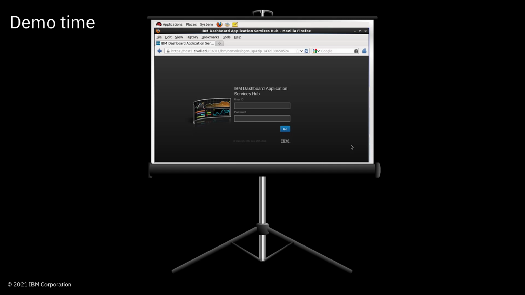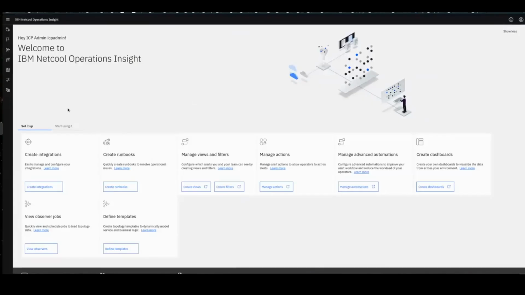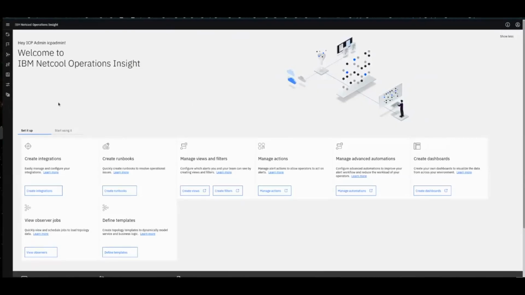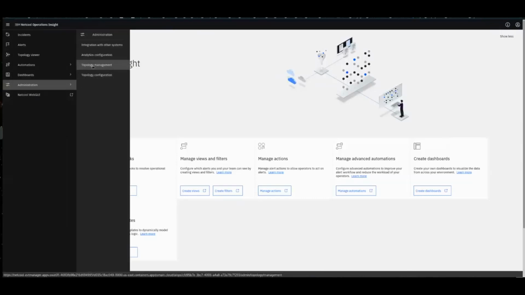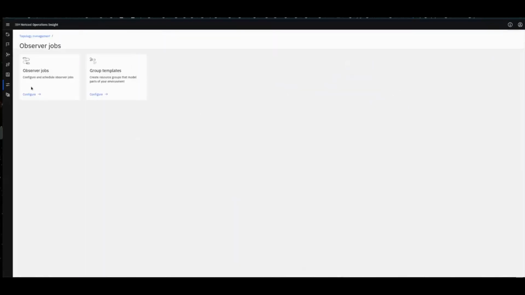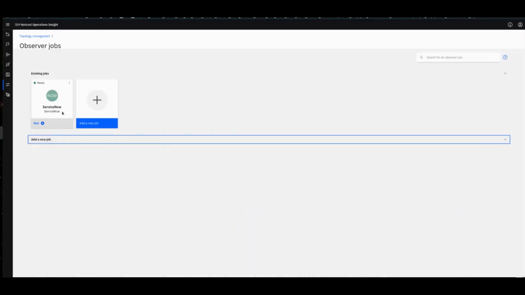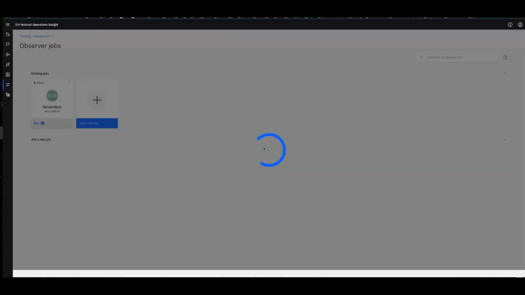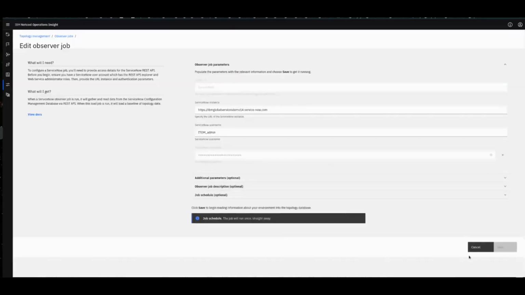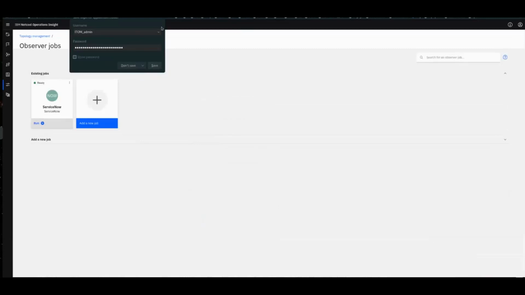Yeah. So I will share my screen. Yes, please. Okay, so let's take a look at our setup first of all. In the topology management, I have a selection of different observers, and I've created a ServiceNow job. This ServiceNow job is tapping into ServiceNow, and it's pulling back the topology data from ServiceNow.